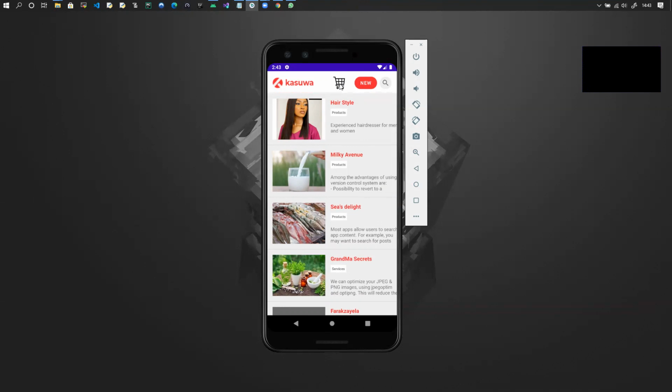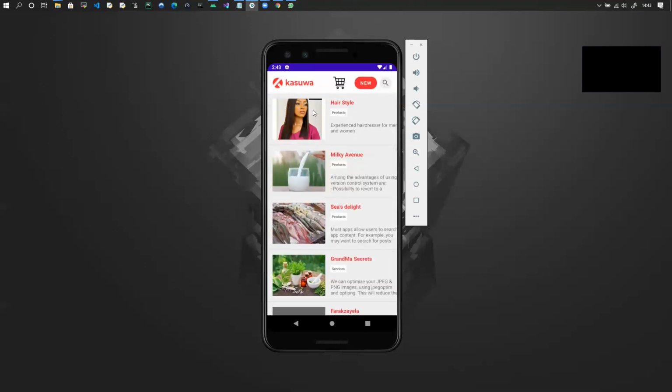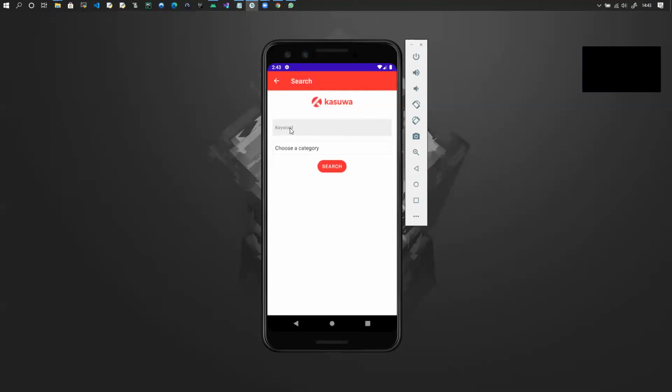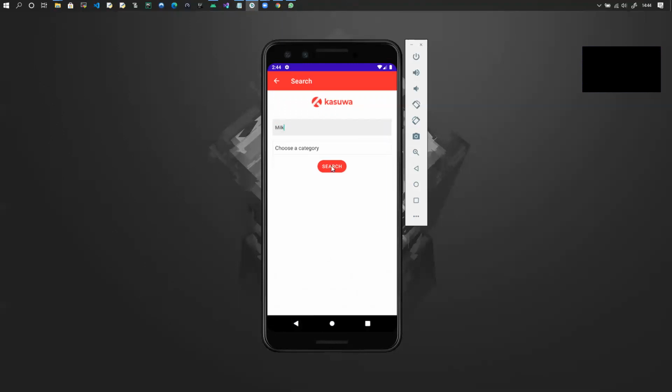Okay, so let's try first the search button. The search button starts a new activity, which is the search activity. And if the user wants to go back, it is possible to click on this button. Then it returns to the main screen. So let's say the user searches for a keyword, any keyword, milk. The user can specify a category right here, if it is a service or a product, or leave it blank. So the search will go through any category, then search for it. Then it displays what the search query found on the database.